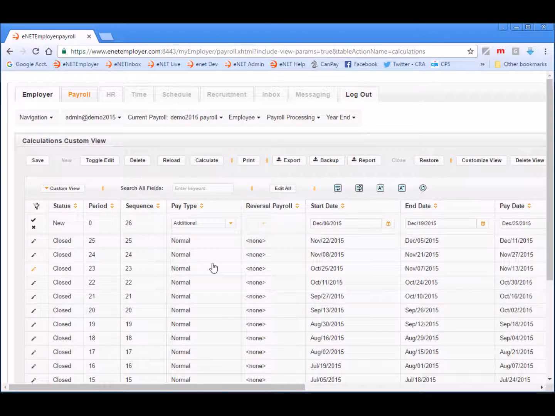As mentioned earlier, additional pay runs are used to calculate a pay run for employees where the pay values need to be combined with other pay runs in the same period in order to calculate taxes correctly for any employees who are included in the run. During this pay calculation, eNETEmployer will take into account statutory deductions for the period. For example, if an employee reached the EI maximum contributions on the previous pay run, no additional EI would be deducted from their additional pay run.